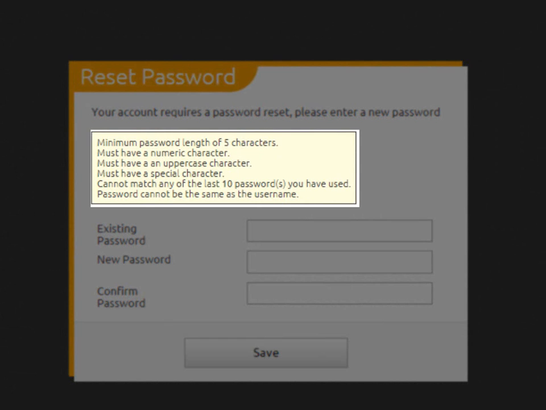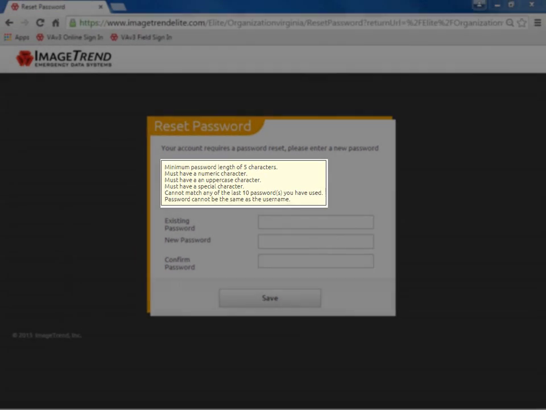As it states, passwords need to be at least 5 characters long, contain a number, an uppercase letter, and a special character such as an asterisk or % symbol. Passwords also cannot match any of the last 10 passwords created for this account and cannot match the username.